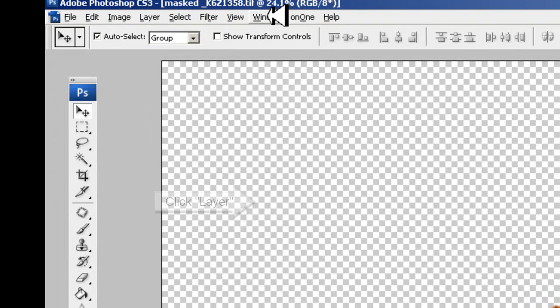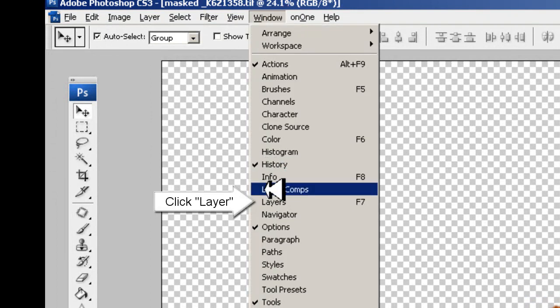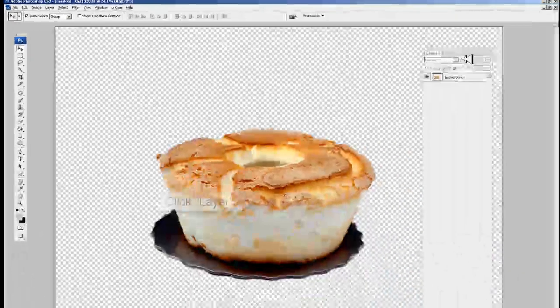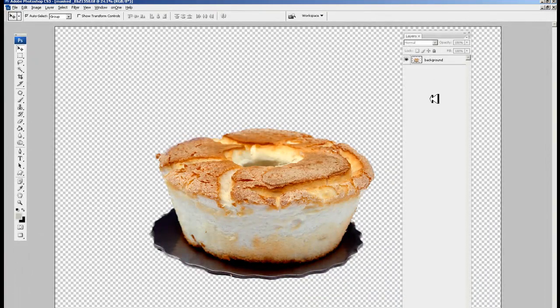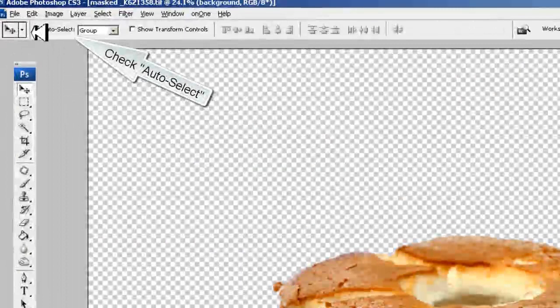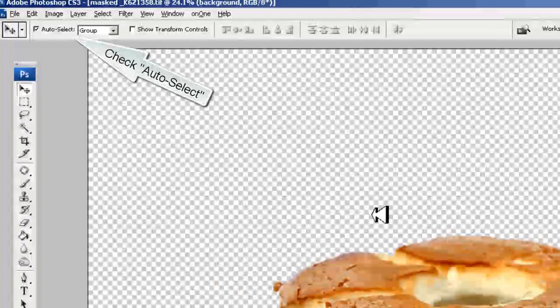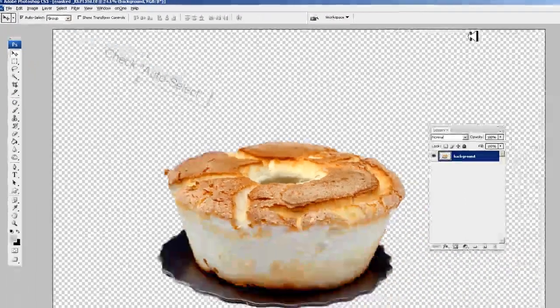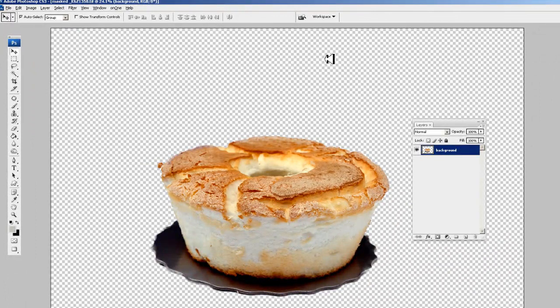The first thing we want to do is go to Photoshop here, and I'm going to click the window, and I'll come down and hit Layer. And to the right here, you will see the layer palette. The most important thing is to check where it says Auto Select. As you can see, the background is transparent.